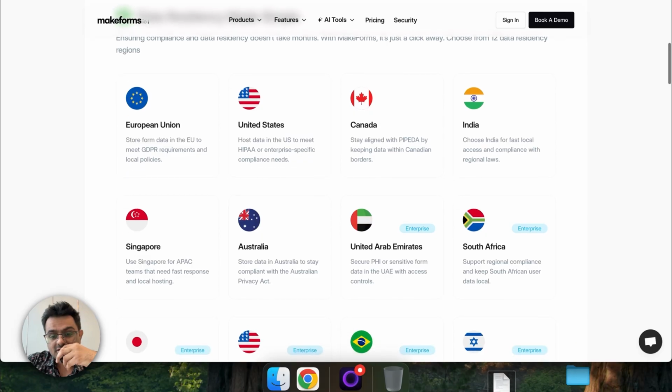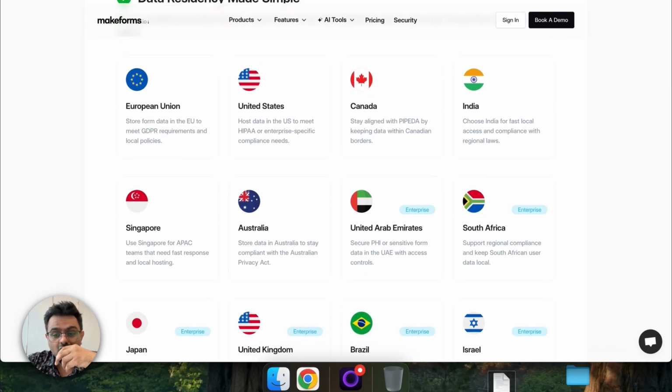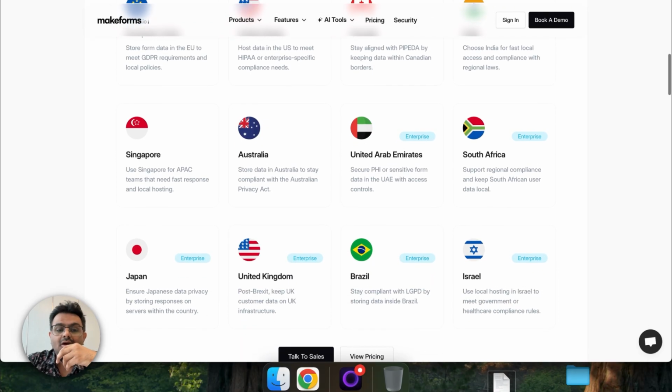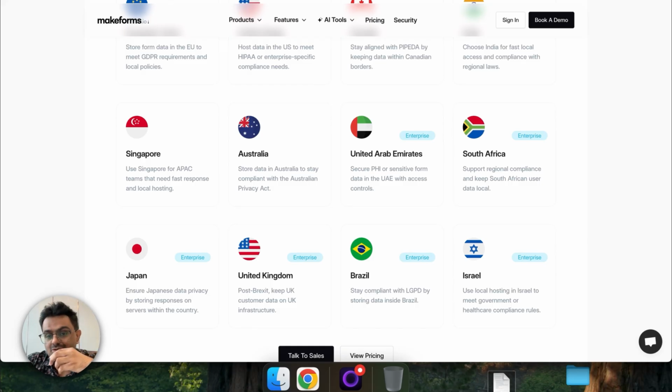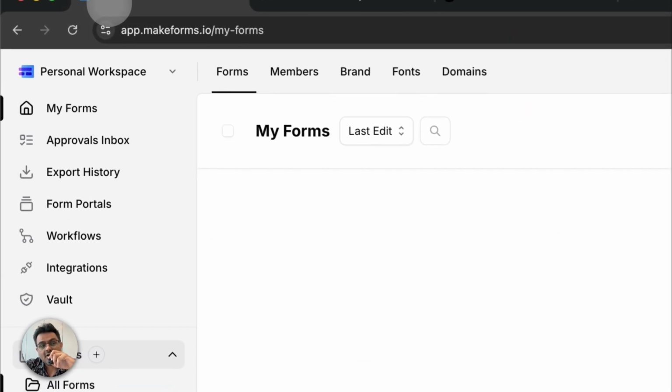Our enterprise customers get UAE, South Africa, Japan, United Kingdom, Brazil, and Israel. So if you are in any one of these regions and you are looking for data residency very specific to your country, you can opt in for one of these 6 regions. So that's another thing.